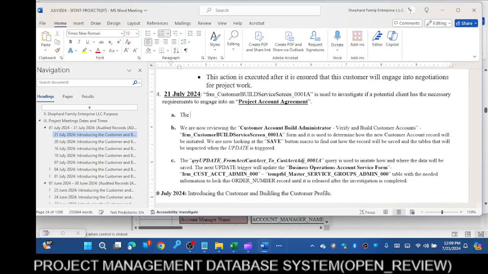So I'm going to say the first step of this phase will be to determine whether or not there are any new records that have been loaded for administrative review.